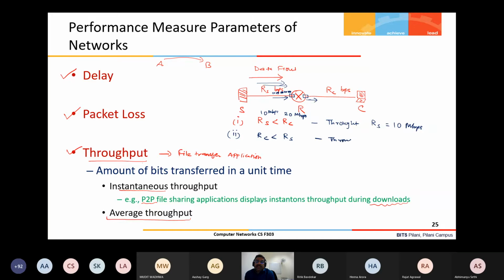So in this case, the throughput will be equal to Rc. You can take an example. Again, let us say Rs is 10 Mbps and Rc is 20 Mbps. Then per second 10 megabit of data will be backlogged, and this 10 megabit will keep increasing every second. If the server continuously sends at this speed, then ultimately at some point the packets will start dropping. But my throughput will be constrained by Rc in this case, that is 10 Mbps.